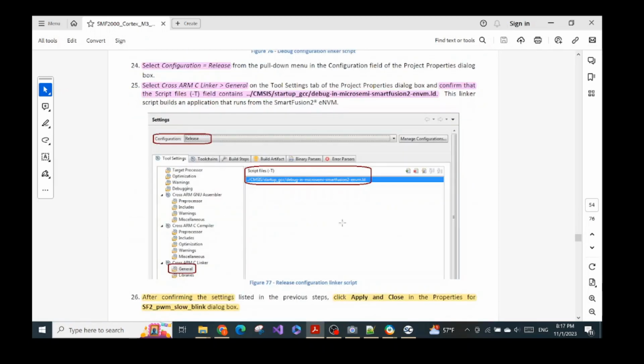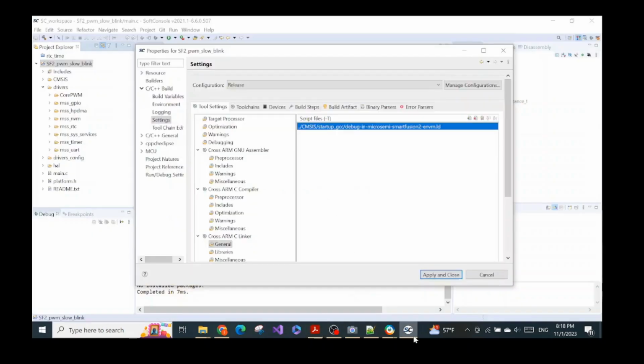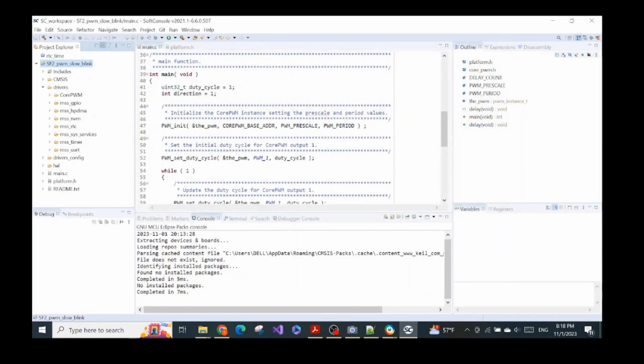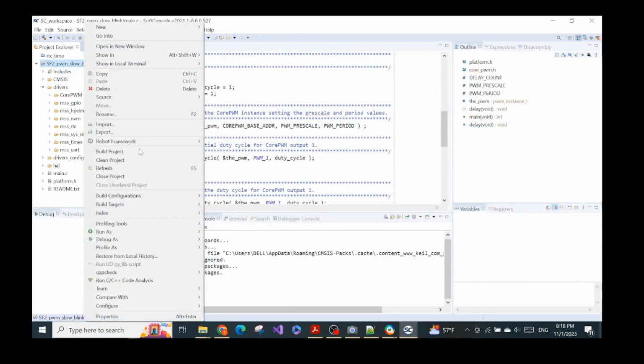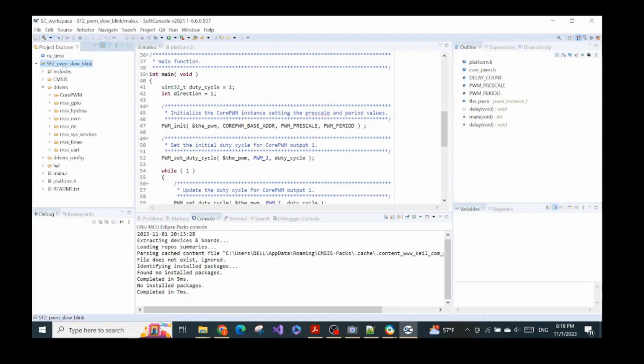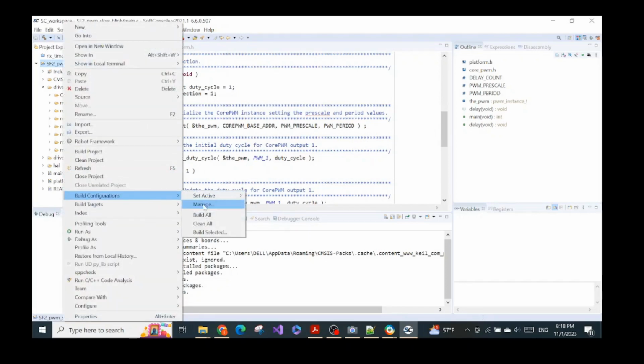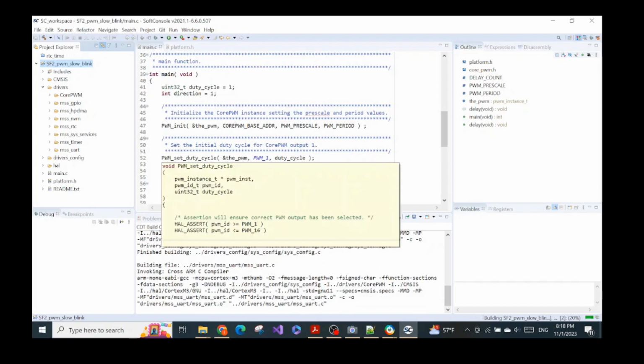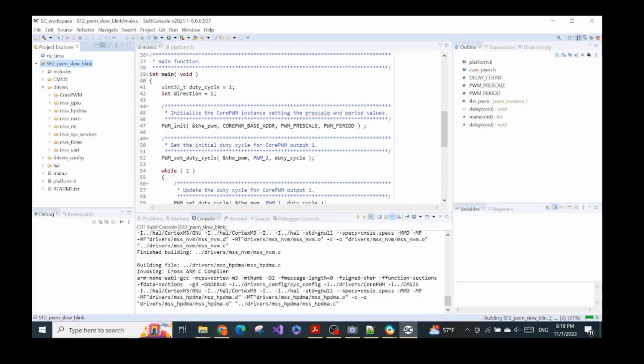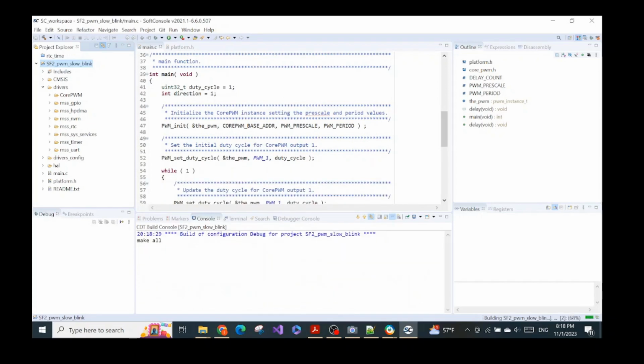And after we have made the necessary configurations in order to build our C++ project, we can apply and close all of the configuration that we've done. And now we will right click and then build all. Or you can see there's a build button over here, but just right click, choose build configuration and build all. And we wait for the building process to be finished.